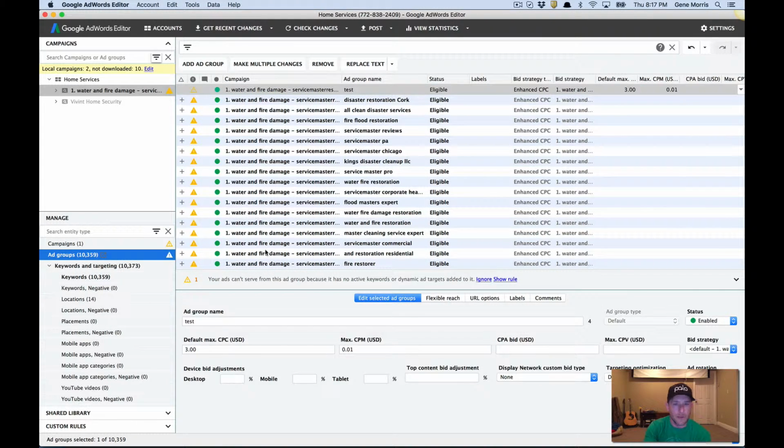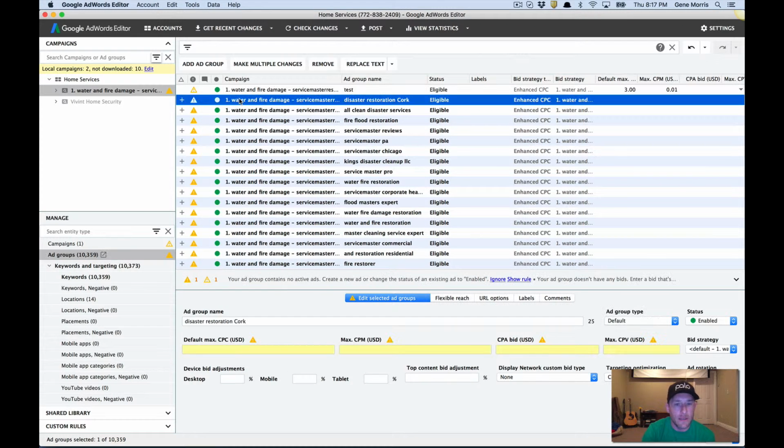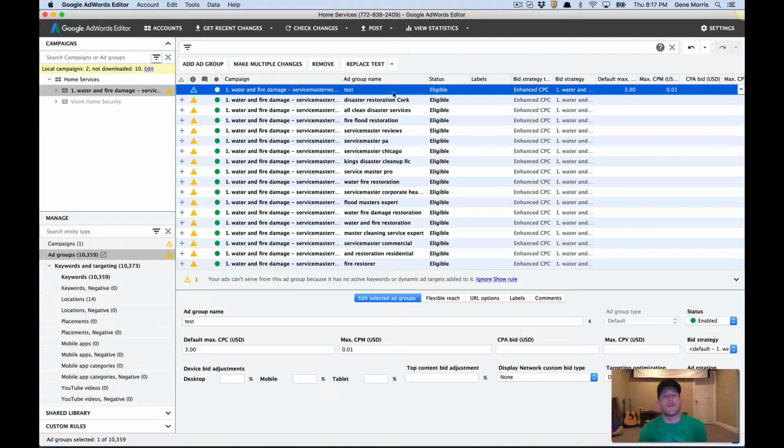What do we got here? Yeah, it can't serve from this ad group because it has no active keywords. Oh, okay. Oh, that's the one we just made. We need that. What's this? Your ad group contains no active ads. Okay, cool. All right, so this test ad group is the ad group that we made in the browser.